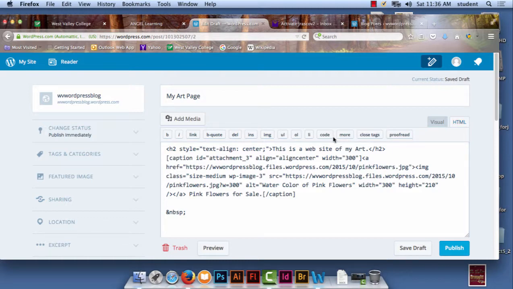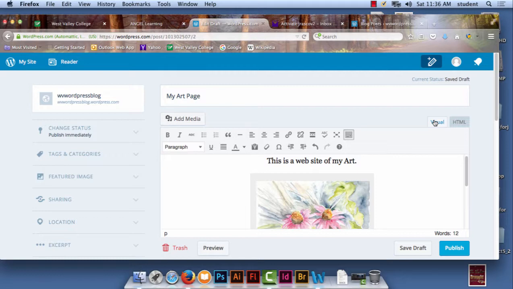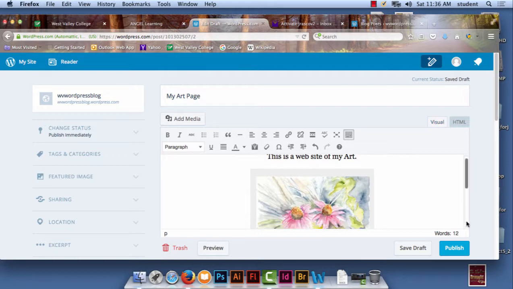Okay, let's continue. Notice you can add your own tags. Here, look, these are the common HTML tags. You've got bold for your text, I for italics, link, quote, and so on. You see that? Okay, let's go back to visual. Some people like the visual look.